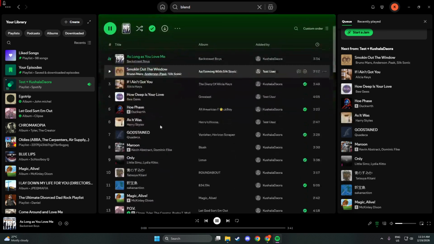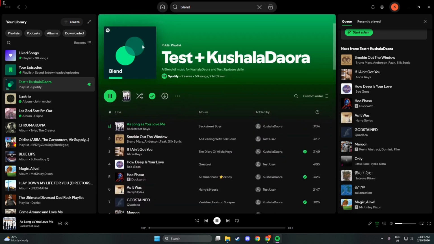Once your blend is created, you'll notice a cover that often shows a taste match score and tags that highlight which tracks came from whom. That's normal and part of the fun. Spotify is simply showing how your preferences overlap.